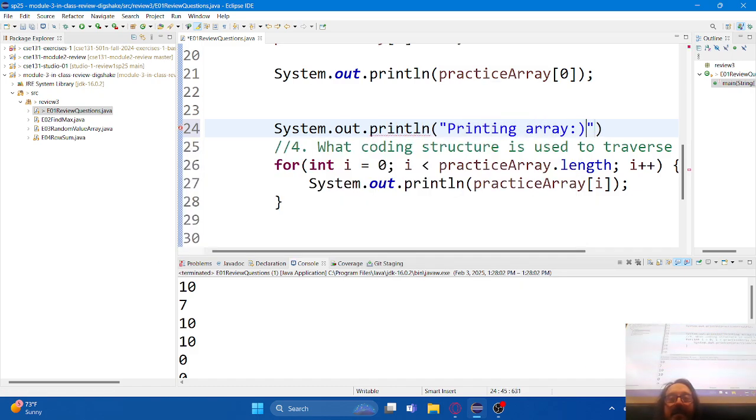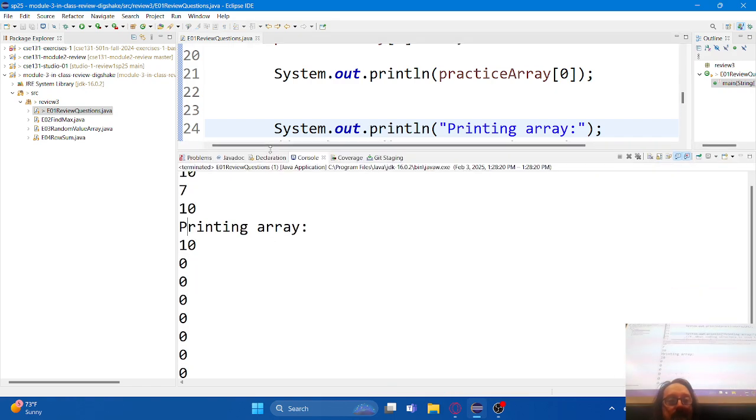Printing array. All right. So here's where it starts printing the array. The first time through the loop, it's printing out the value of position 0. The second time through the loop, it's printing out the value of position 1.